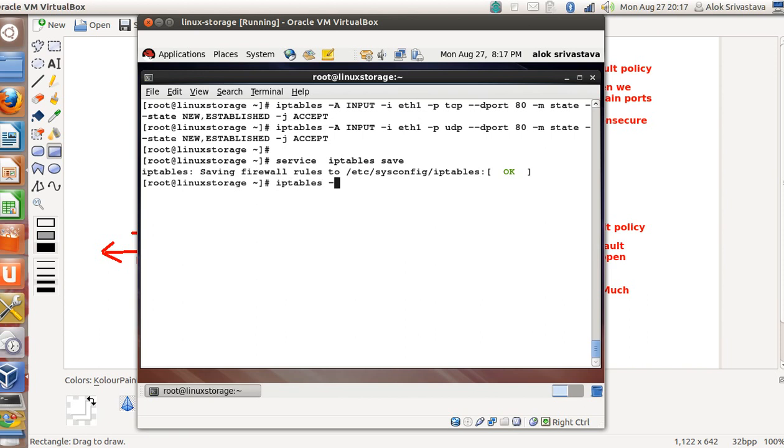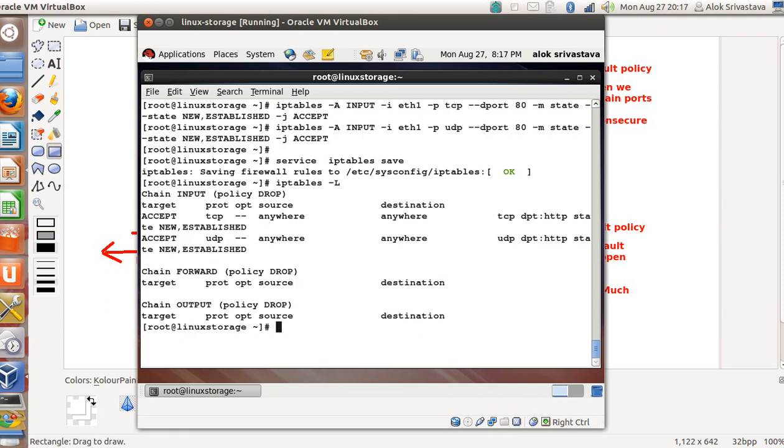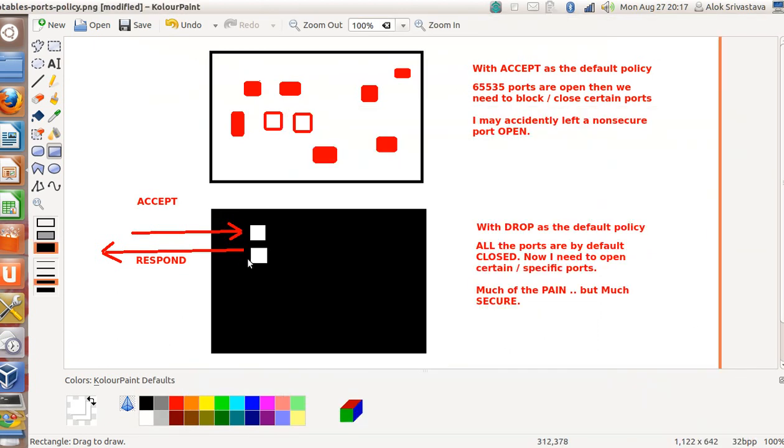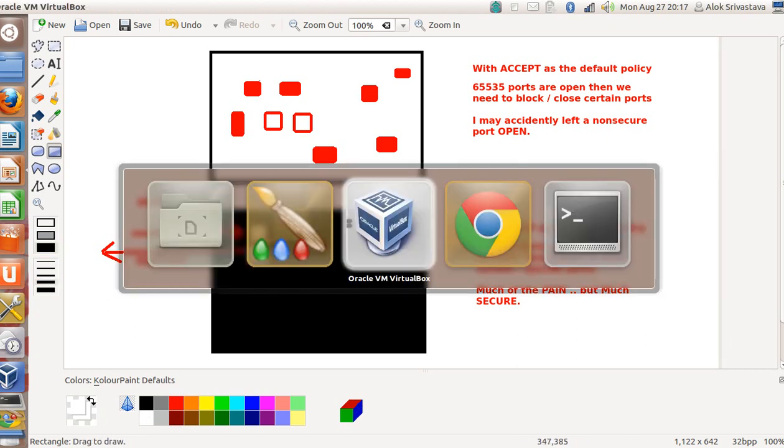Service iptables save. So if I show you, it is coming up here, but it is only half the job done. What I have done up till now is just configure iptables to accept the request. It means only the requests are being accepted. It is not responding back. Now I need to open the port for the response also.